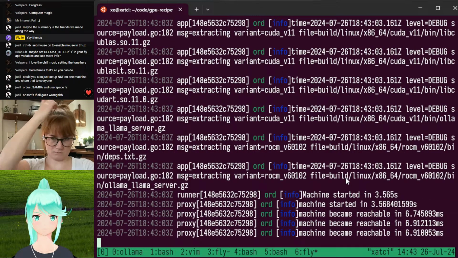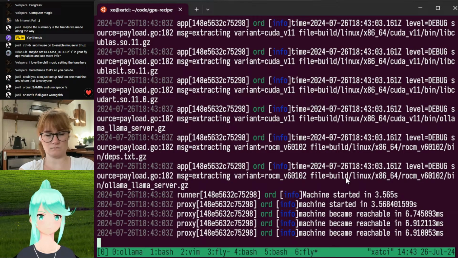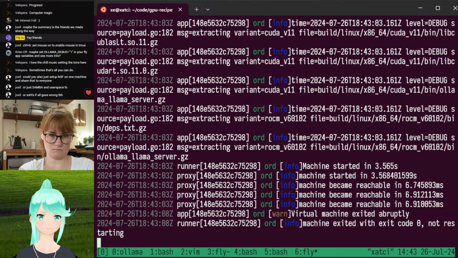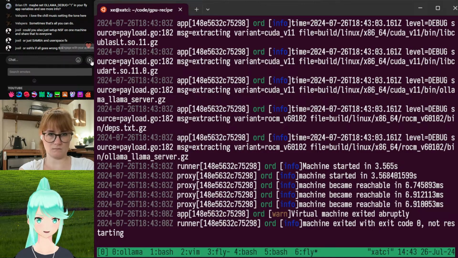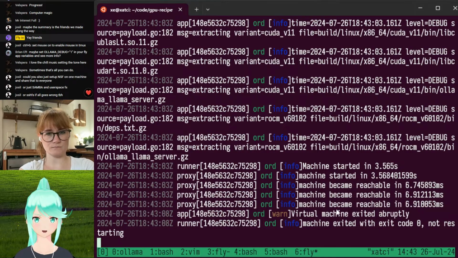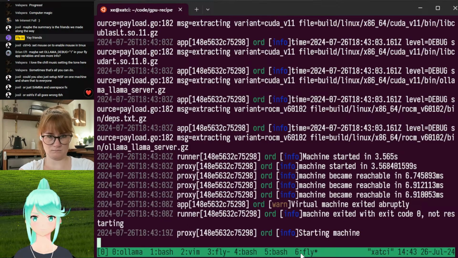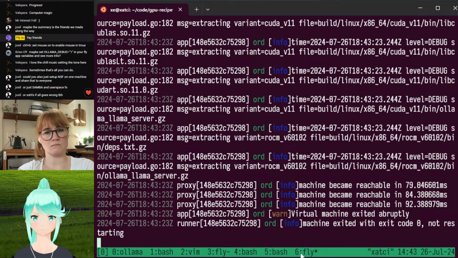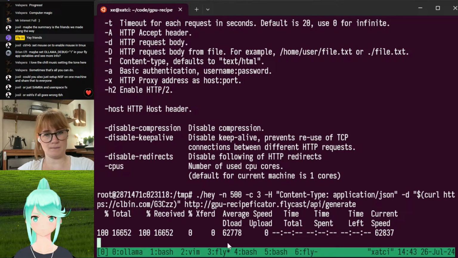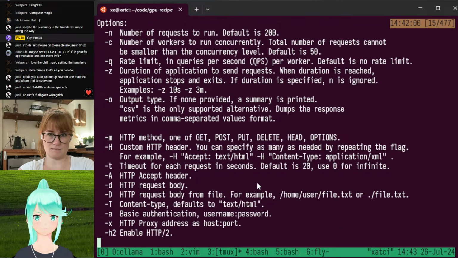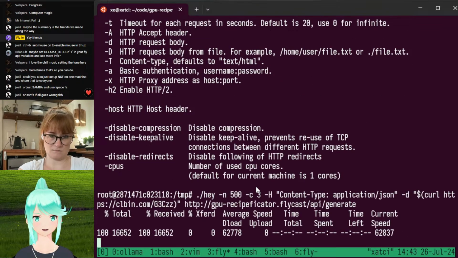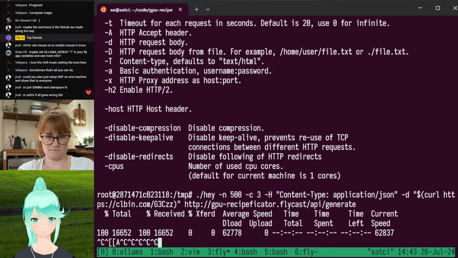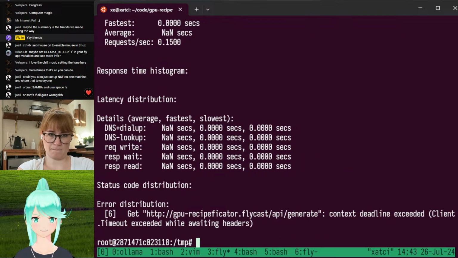So... Oh, it started a new machine. We're doing something. We're doing something. Oh, why did I hit the wrong button on that thing? I don't want to show emotes. Machine exited with exit code 0, not restarting. That's not good. That's very bad, actually. Abandoned thread.